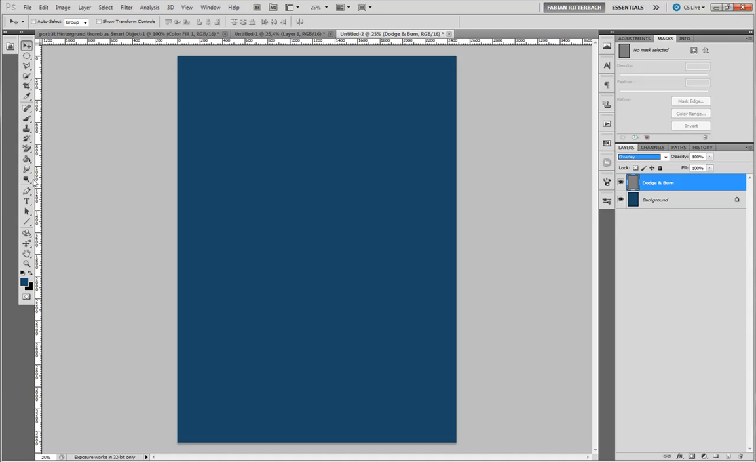Okay, now I need the dodge and burn tool. This is the dodge tool and this is the burn tool. And look at that the midtones are chosen. And an exposure between 25% and 35%. Okay, now you need a brush, a big brush and a soft brush.